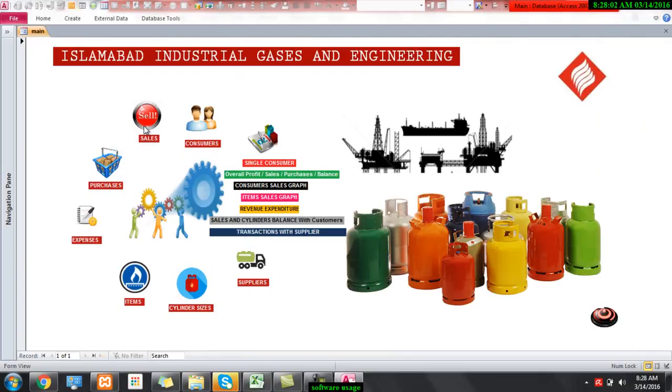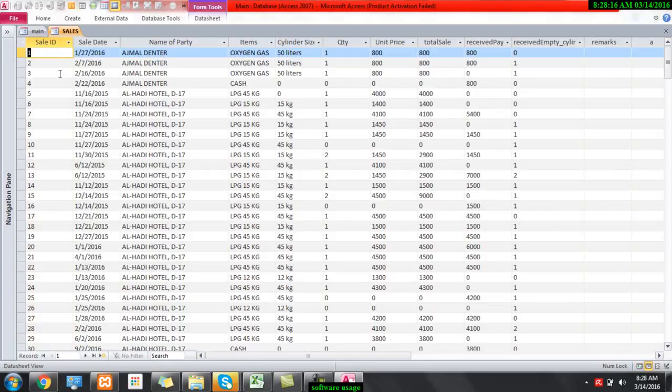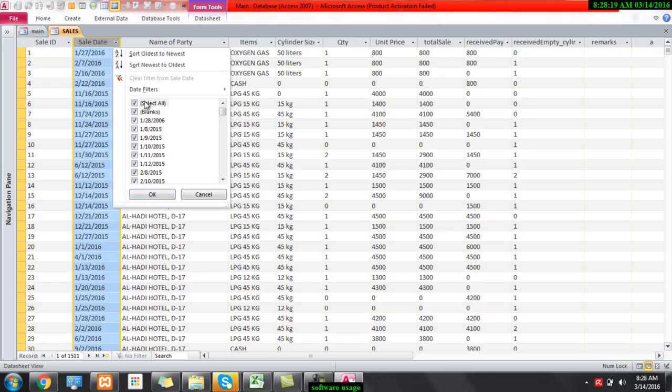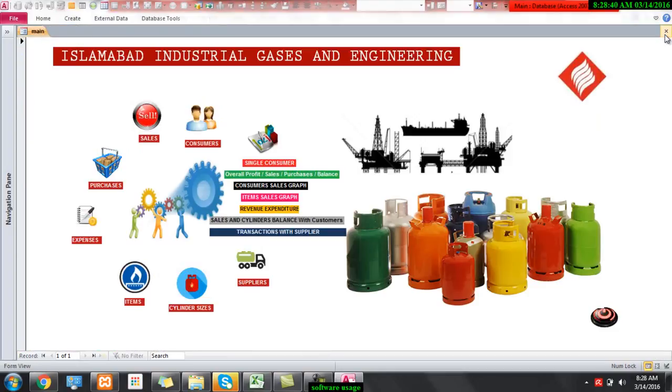So this is one point that I wanted to show you. Now your two problems should be solved: entering the data, and how to correct the negative balances and the dates. You'll go to datasheet view, filter your wrong dates and correct them. In the same way, you should make sure that the quantity delivered is greater than or equal to your received empty cylinders. You can correct that as well. So this was another thing that I wanted to show you.